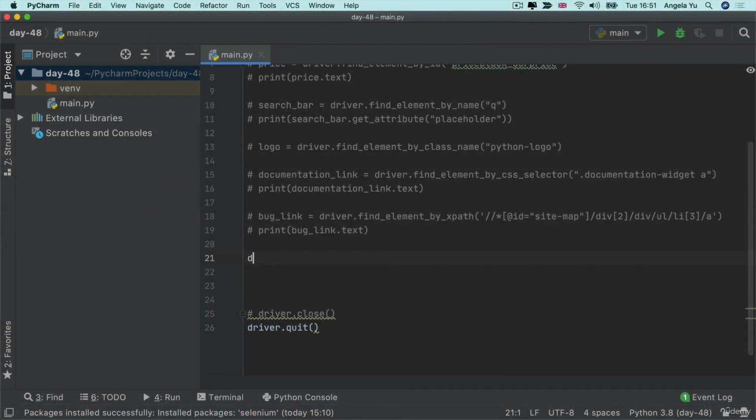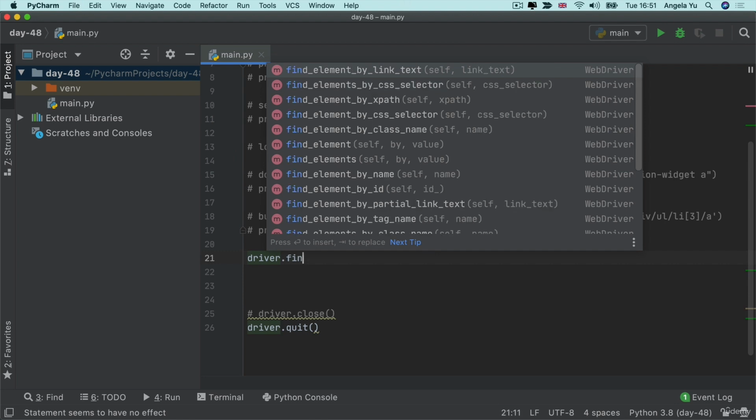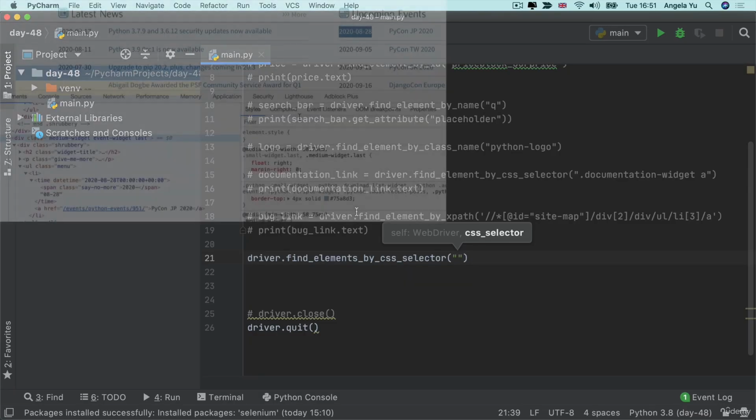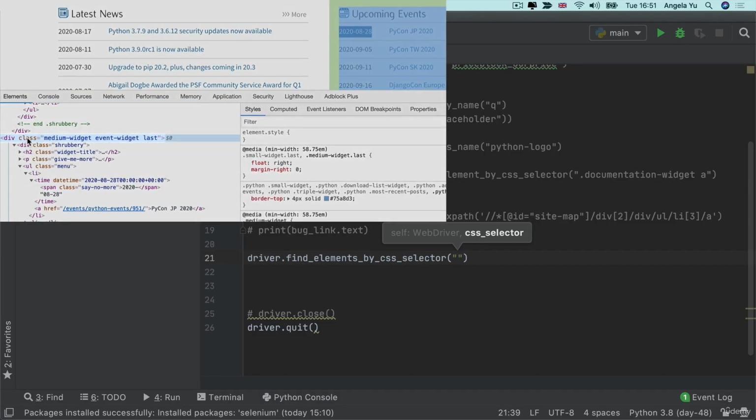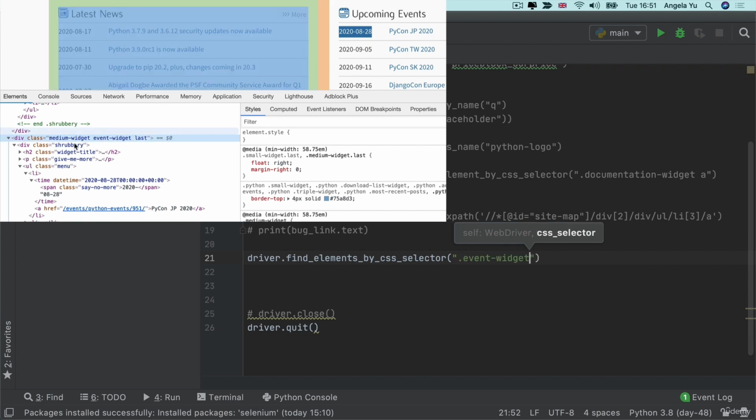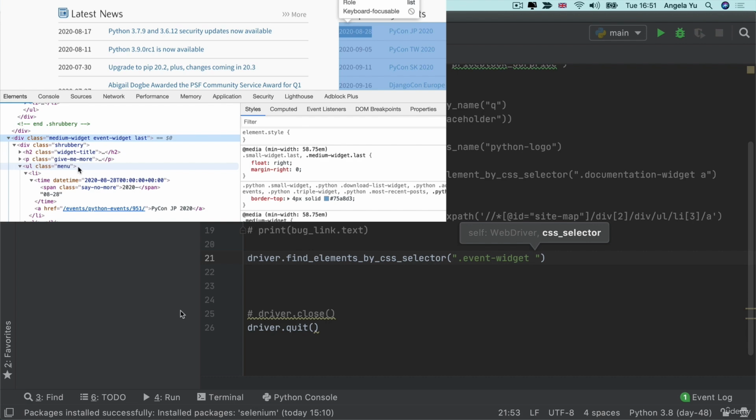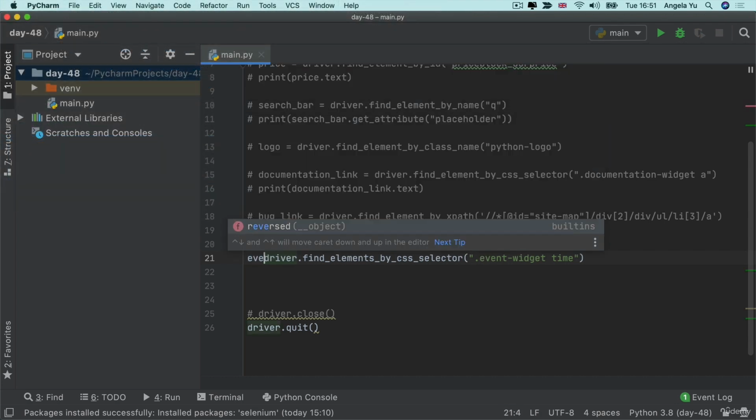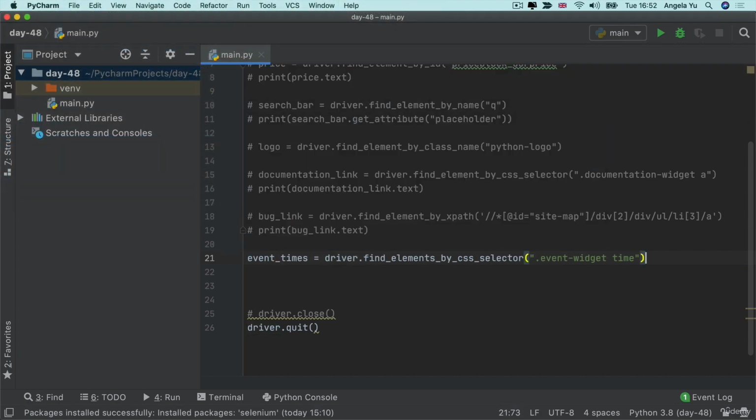Back in our code, let's go ahead and tap into our driver and then use the find elements by CSS selector, which is going to give us a list of elements that match this selector. And the selector is going to be first find a div with this particular class. So it has to have the class event widget, so we'll write dot event widget. And then after a space, we specify the next thing we want to drill down to, which is a time element. So let's go ahead and just put the name of the HTML element like this, and we'll get the event times as a list, hopefully.